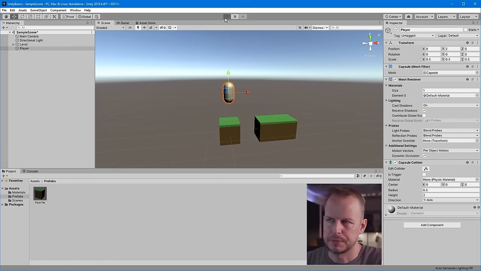So we need to check the layer of what we've just entered the trigger of now. And to do that, we do if other, which is the other collider now. But we actually need to reference the game object that that collider belongs to. So we can type gameObject here and press tab. And then we want to check the layer of that game object. Everything is basically a hierarchy of things that you can traverse up and down. So we press tab there.